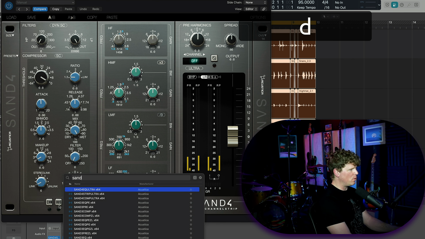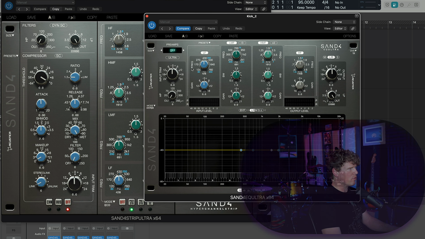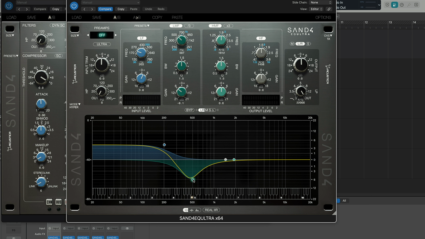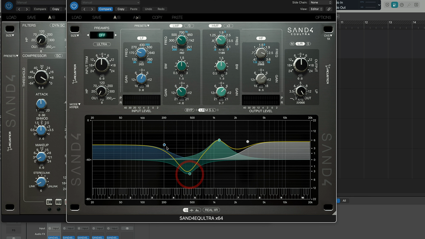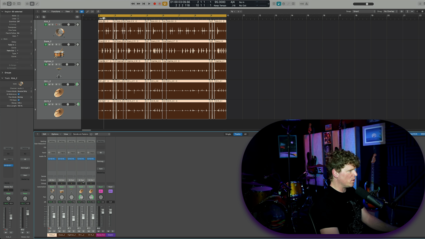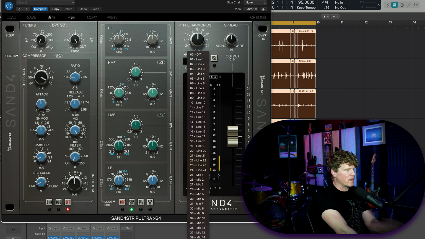So Sand 4 also has a standalone EQ with a graph, and it's not very responsive. Like, it's not going to be responsive like a FabFilter plugin or a Waves plugin would be. As you can see, it's laggy, but it does offer some visual representation of what you're doing. And then on top of that, you have the bus compressor. So what I'm going to do is take all my tracks and route them to the same bus, and I'm going to put on the compressor, which I'll dig into in a moment.